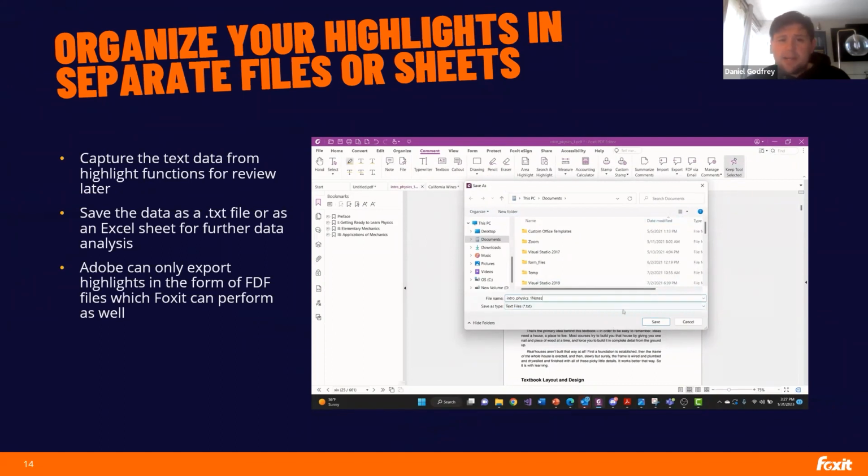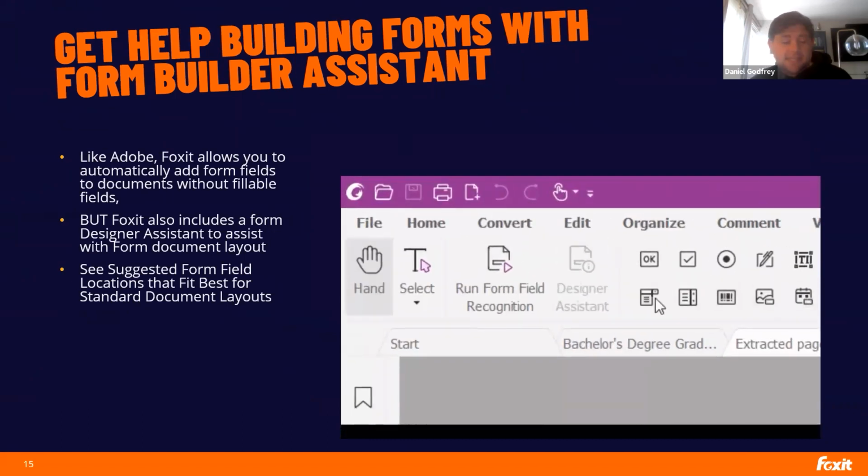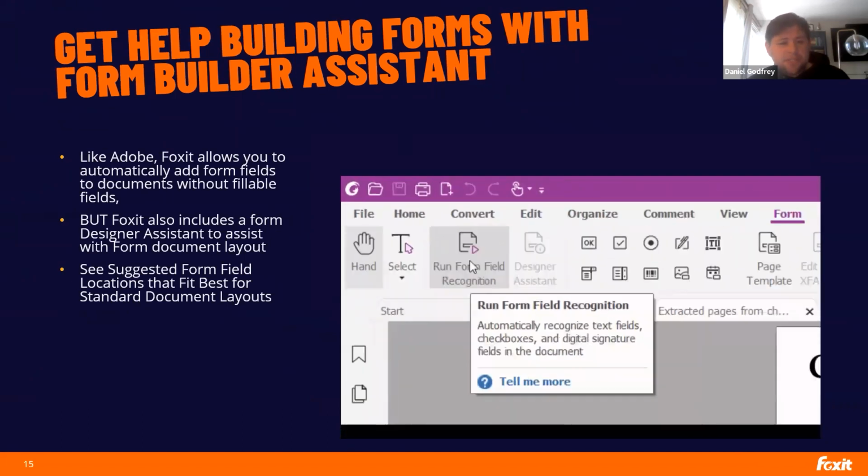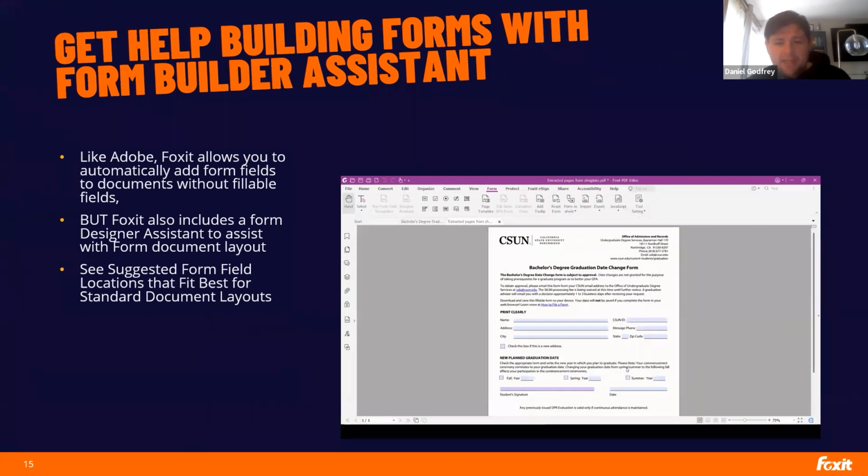The other good one is actually a form builder assistant. It gives you suggestions on how to set up your document. So both Adobe and Foxit have a tool that automatically sets form fields for you.